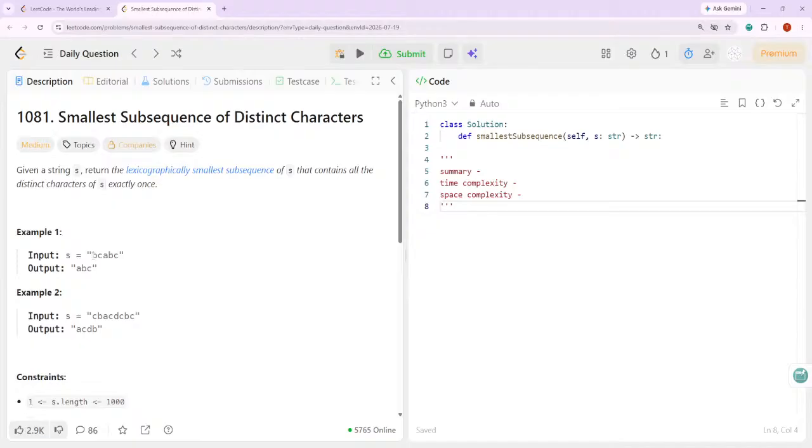Okay. That contains all the distinct characters of S exactly once. BC, ABC, so it'd be ABC. So if there is, okay, yeah. Here has to have the D and it occurs only once. So I think it'd be like A, C, D, B. Yeah, okay. So if a character only occurs once, then it has to be used.